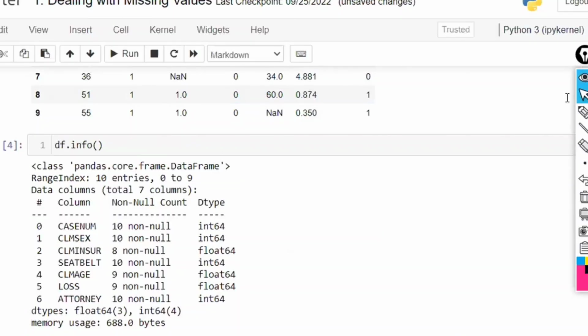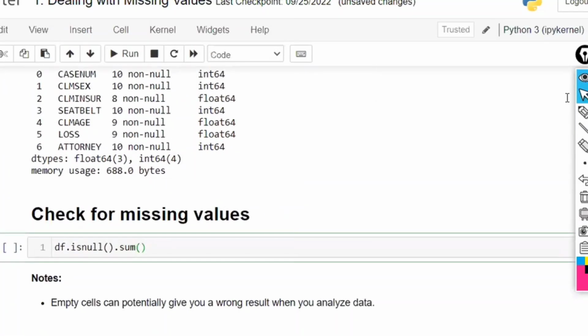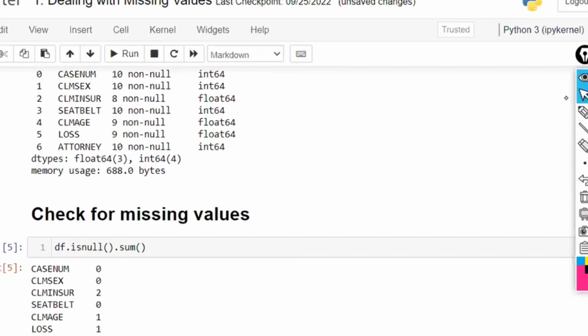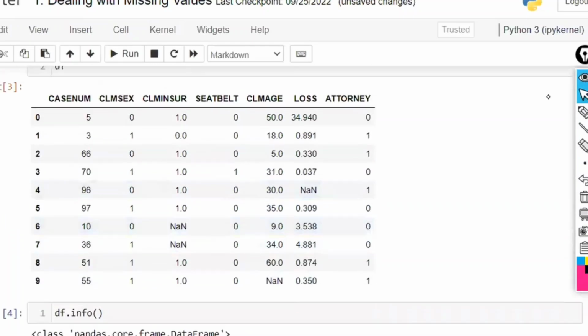Gender is not having any missing values, but insurance is having 8 non-null values. 8 non-null means 2 null values. So I'm going to get that by using df.isnull().sum(). And clearly I can see that the insurance column is having 2 missing values. Age is having 1 missing value and loss is having 1 missing value in my data set. Just observe: insurance is having 2 missing values, age is having 1, and loss is having 1. These are the missing values in the given data set.